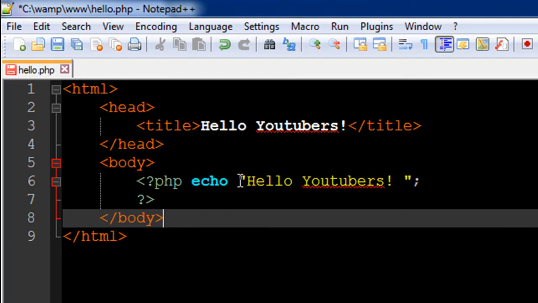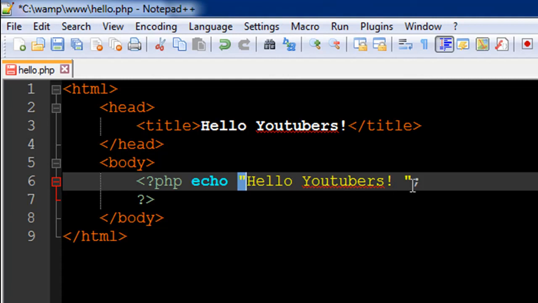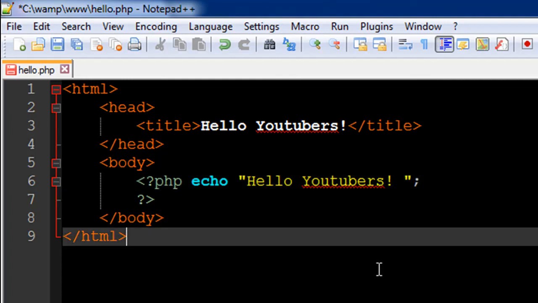So there's an opening double quotation mark here and the closing double quotation mark here, and in between the opening and closing double quotes, I have the text hello space YouTubers, an exclamation symbol, and then a space, right? And then of course I have the semicolon to terminate the statement.